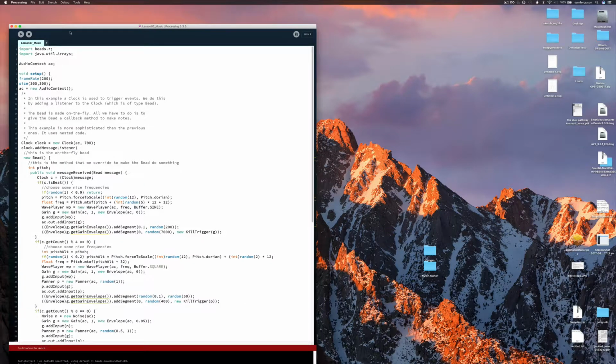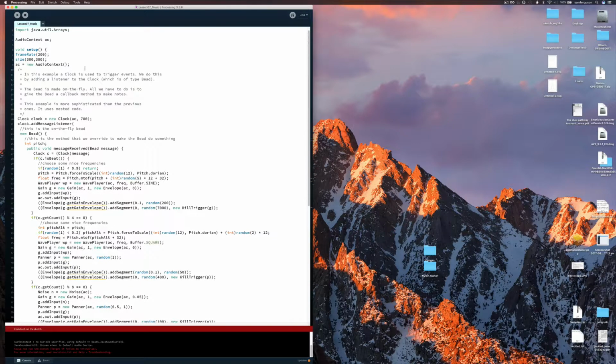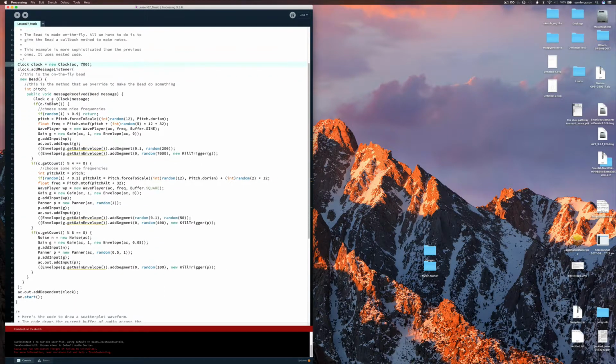Okay, last one today is a bit more complicated, and it's worth really working through this to understand it. We have a musical system, and here we have a clock with 700 milliseconds between ticks. So here you can change the speed of the music if you wish. And we have a bead that checks against a few different things. So if it's on the beat, we do this.